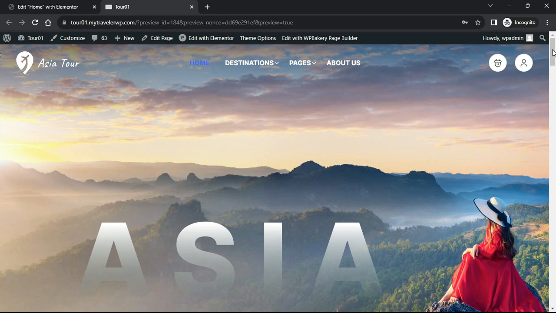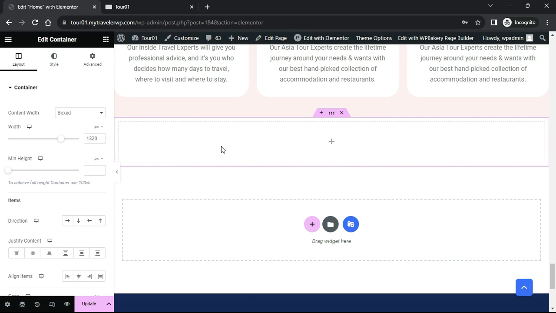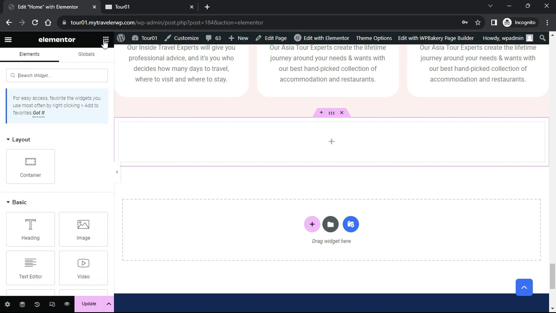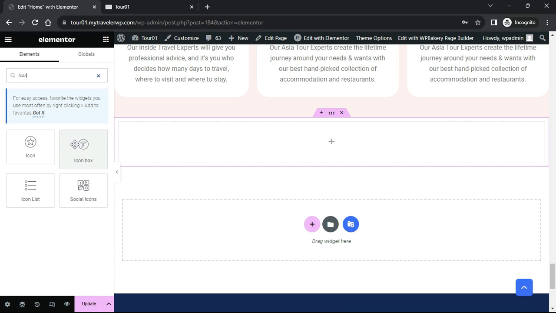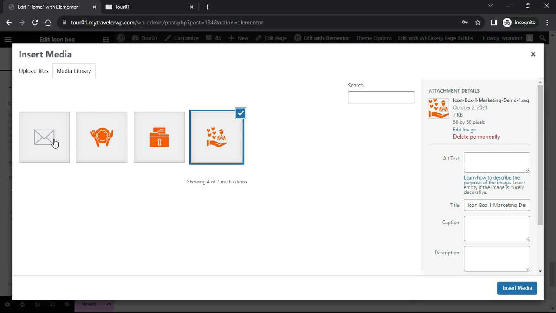Now, it's time to create the final section. It is the email subscription form where you can get the user's email when they visit your website and leave their email address to receive tour information. Add the container first. Insert an icon box widget. Choose an icon that represents an envelope to signify email communication.